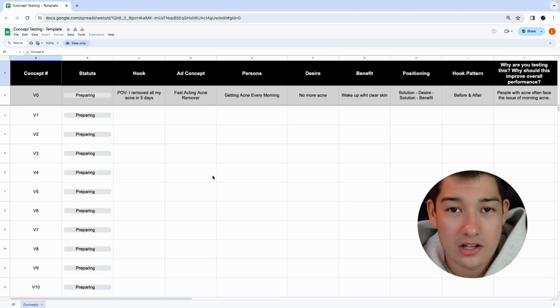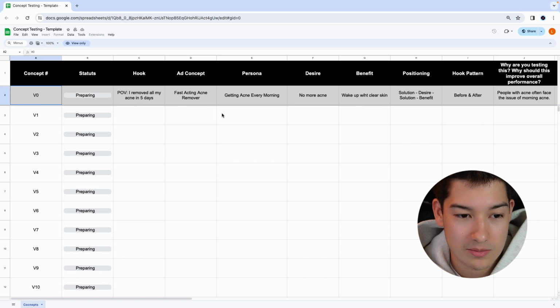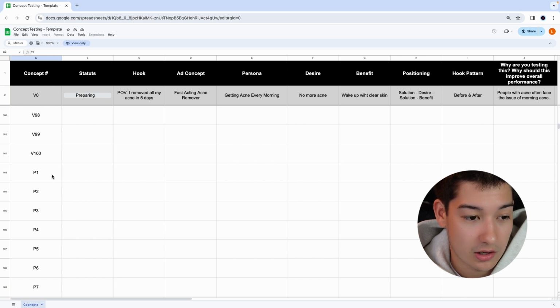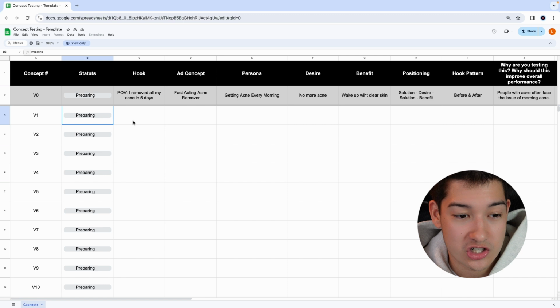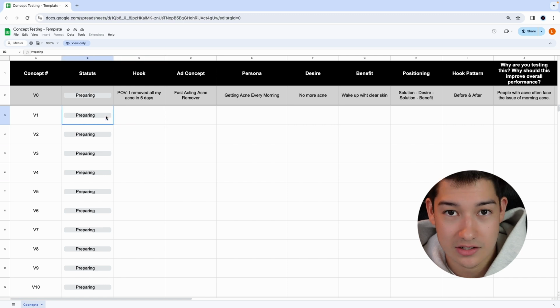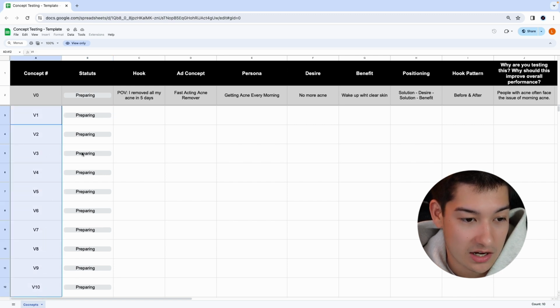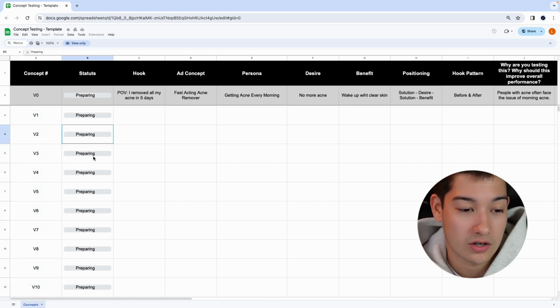All right, so here's the concept testing creative template Google sheet. You guys can go ahead and make this. I have an example of one concept up here. But I title all my videos V1 all the way down, and then if I'm testing picture ads, I'll do P1 all the way down. And if you make a copy of this, you're able to change the status from preparing to test to win or to fail. So for example, if I prepare these first 10, I'll have these as prepared. I'll test them. If they work, I'll change it to win. If they don't work, I'll change it to fail.